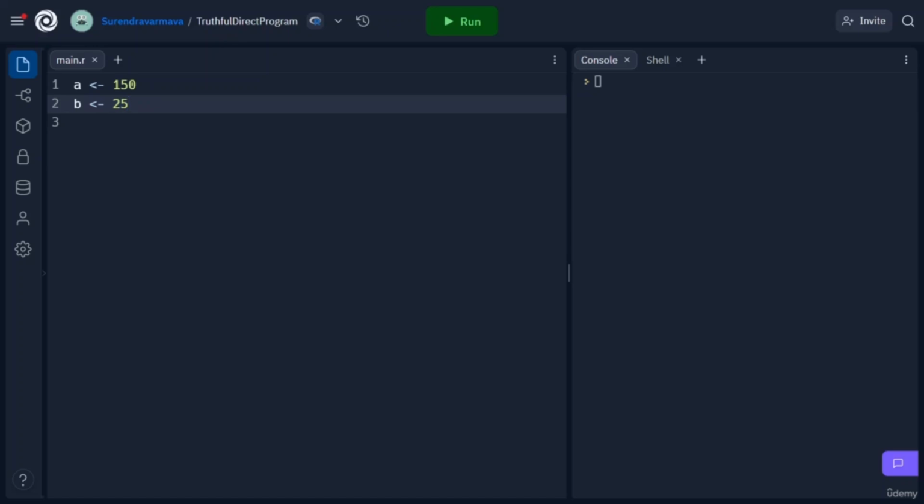Now I'll write an if condition in order to check the relation between A and B, like A is greater than B or A is not greater than B. For writing this type of statement, we can simply write an if condition. Here we have to specify the conditional expression. Suppose A greater than B.